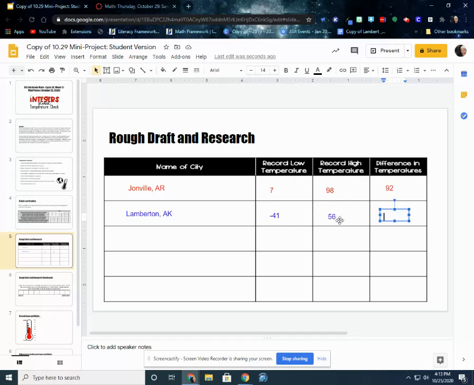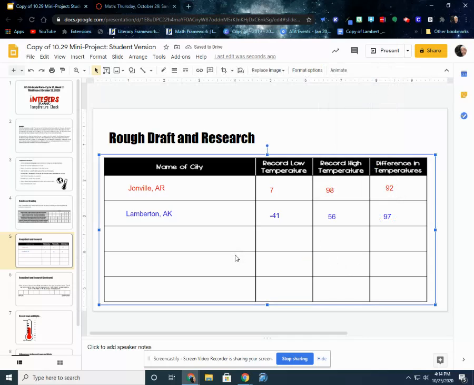So 41 plus 56, well, 6 plus 1 would be 7, and 5 plus 4 would be 9. So we get 97 degrees as our total difference in temperature. And I'm going to take that and make that in blue as well. All right, so I've got my two cities here.